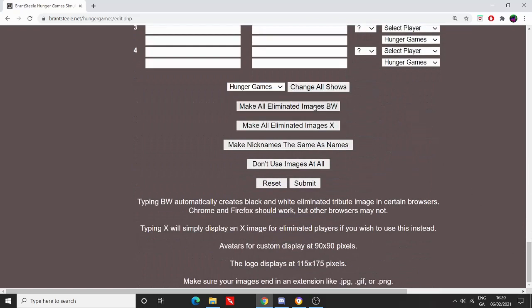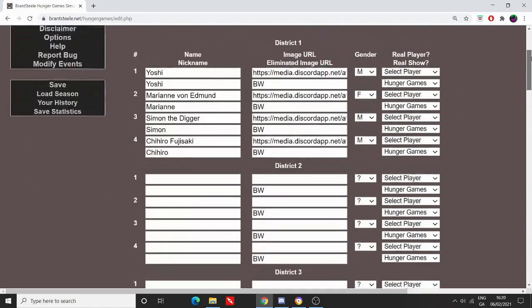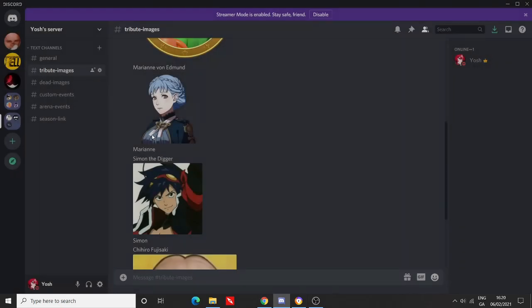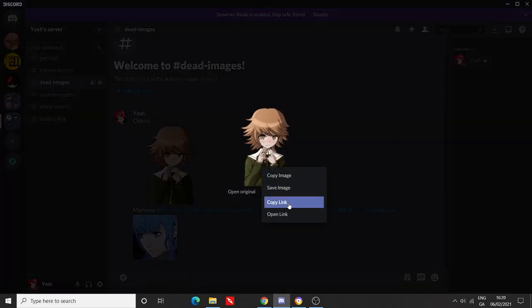You can also technically make all dead images an X or black and white, as well as not use them at all, but I don't recommend that. Personally, I recommend getting as few dead images as possible, or even just leaving them at black and white, to not make the process twice as long. Like, for example, for this video, I only got dead images for 2 tributes, which I'm going to input here.